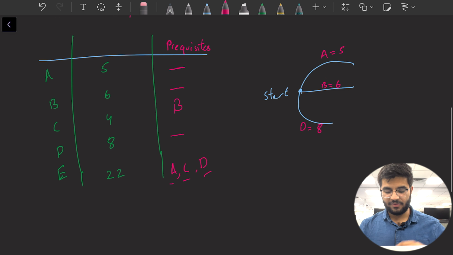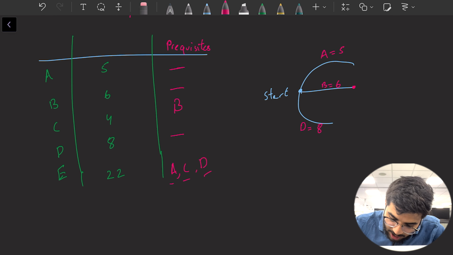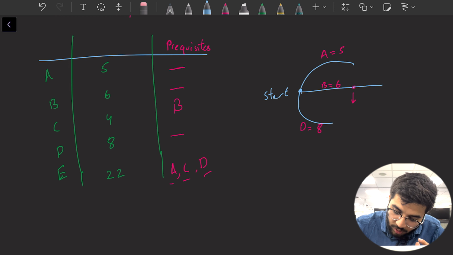Now I want to do the next tasks, okay? So the next task that I can do is, for example, C, right? Now to do task C, I must have done task B beforehand. So I need to get to this state. This is a state where I've finished task B. And from this state onwards, I can now do task C, which would take 4 minutes.